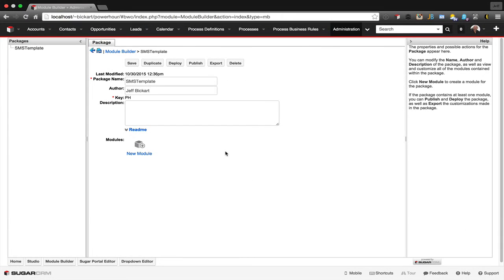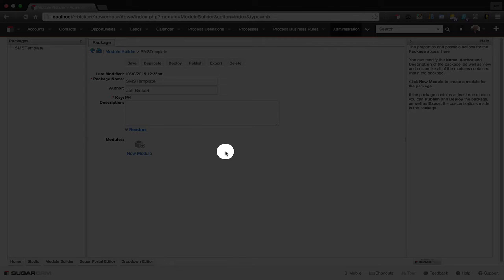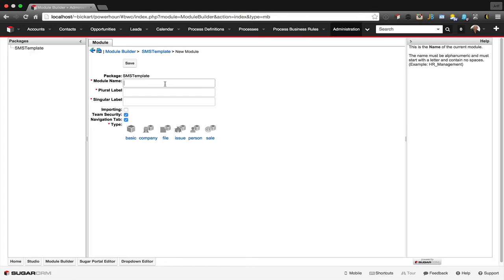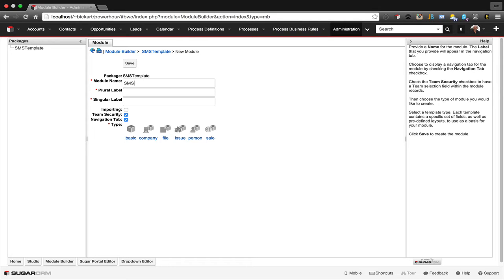Once we've created our package, we want to go ahead and add a new module. So in here, we're going to add a module. A module name allows us to indicate how it will appear in the modules directory and in custom modules. So we're going to call this the SMS template, and we're going to give it a label. Our label is going to be SMS templates, and our singular label is just going to be SMS template.